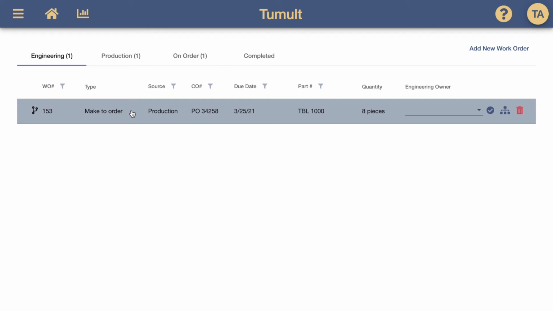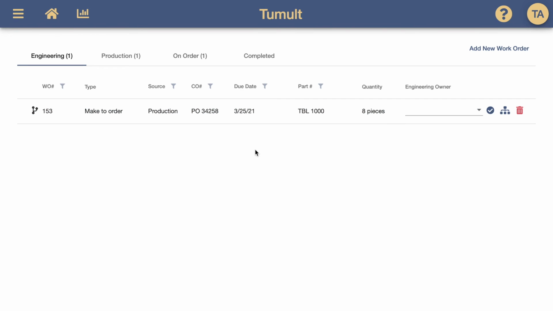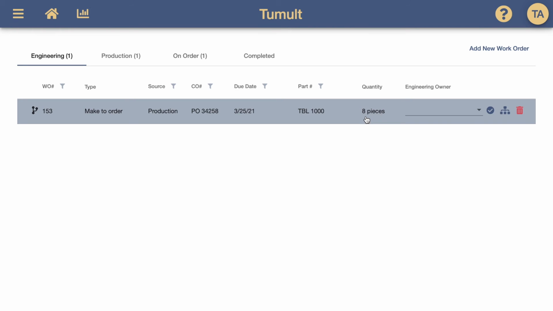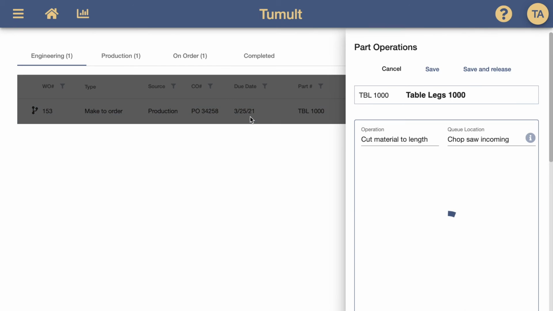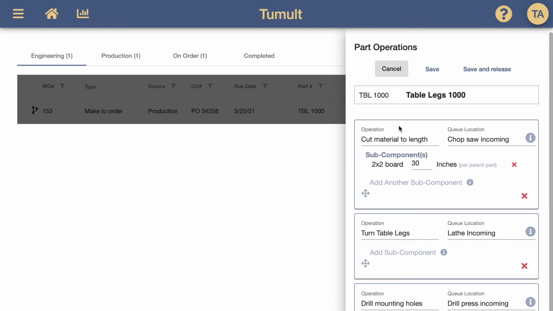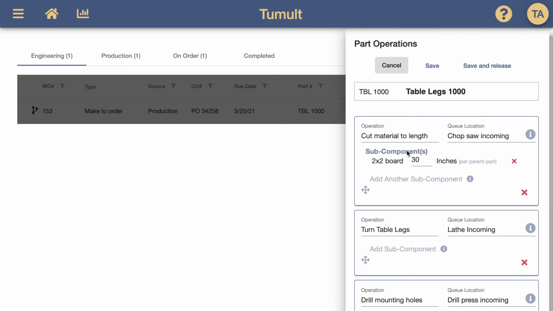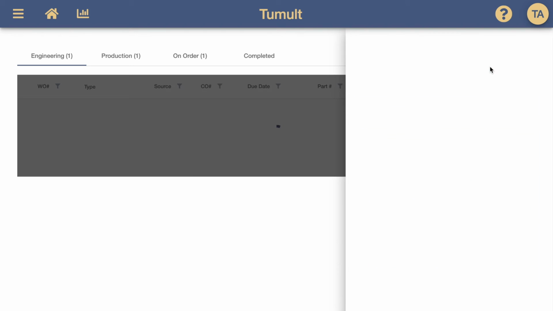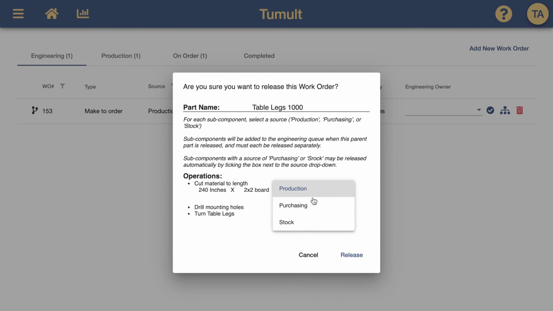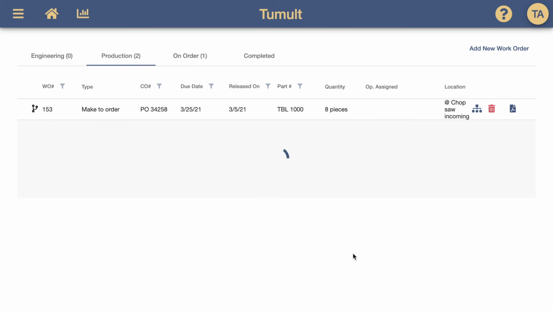Now, because we had 2 units of our parent part, 2 tables that we're making, we see that we need 8 pieces of our table legs. Now, as I open up this table leg part, I see that we already have our operations added, and we even have a subcomponent here for our raw material. So I'm going to go ahead and release this. Again, I'm going to select stock for the source of my raw material. I'm going to have that released automatically. And this is going to go ahead and get added to my production queue.